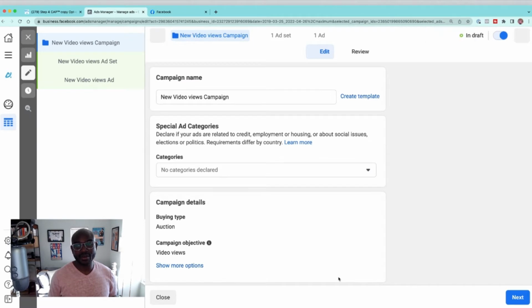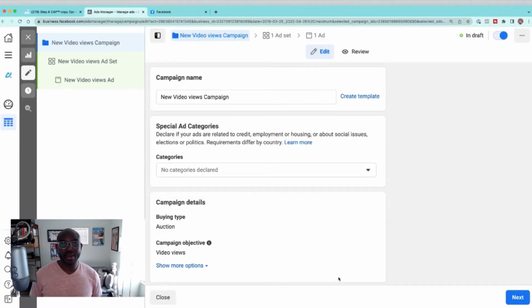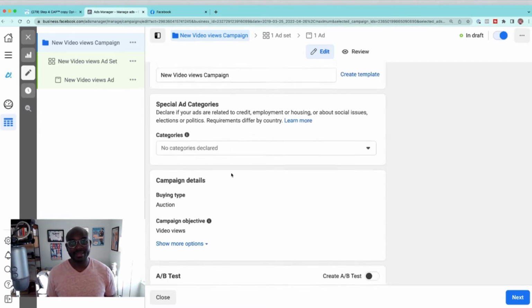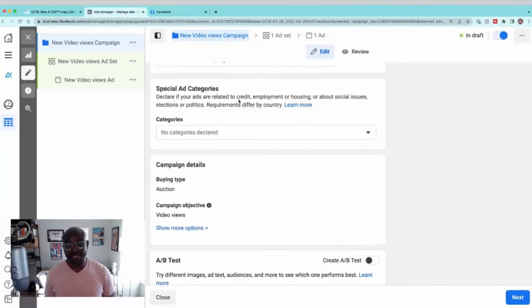All right, so here we are at the campaign level, right? This is where you actually tell Facebook what you want to accomplish with your ad. Give your campaign a name. If your ad has anything related to credit, employment, housing, social issues, you would select special ad categories. Our ad does not reference anything about credit, employment, or housing, or social issues, or politics, so we're good to go. We won't choose a category.